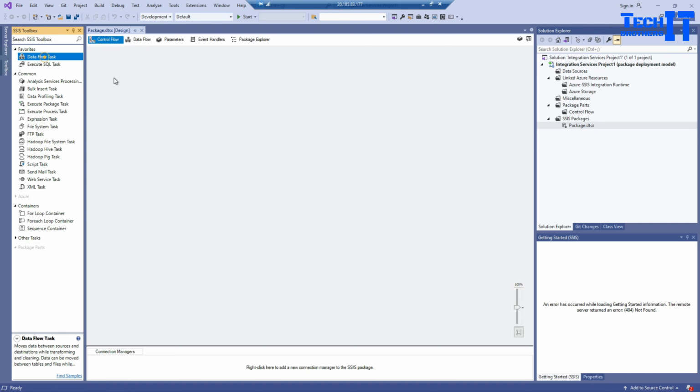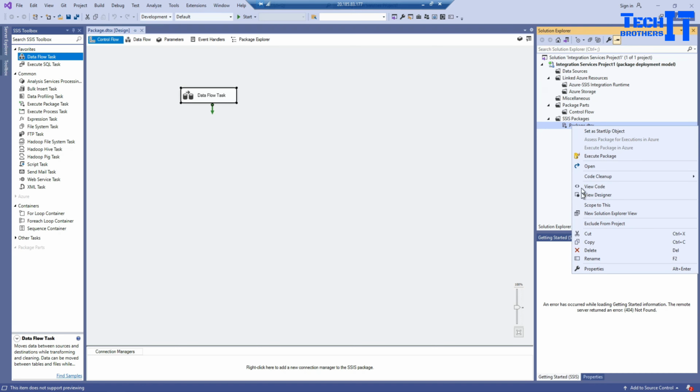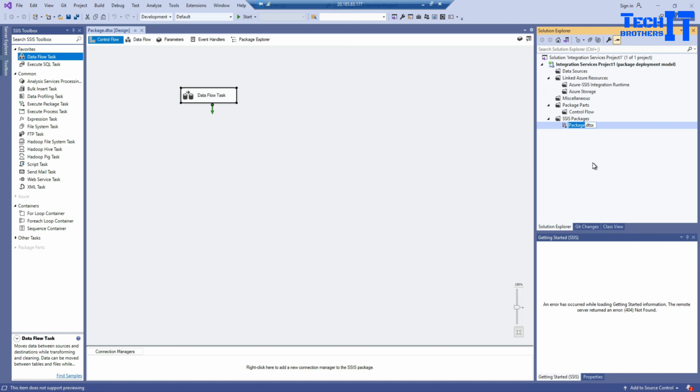What I would like to do here, I'm not going to do anything. I'm just going to keep this as it is, without any connection manager or anything. This package I will use just for the deployment or just for test purposes. I'm going to call this package pkg underscore data flow. Then the next package we will create with the source and destination and all that. So this is the package deployment model right there.